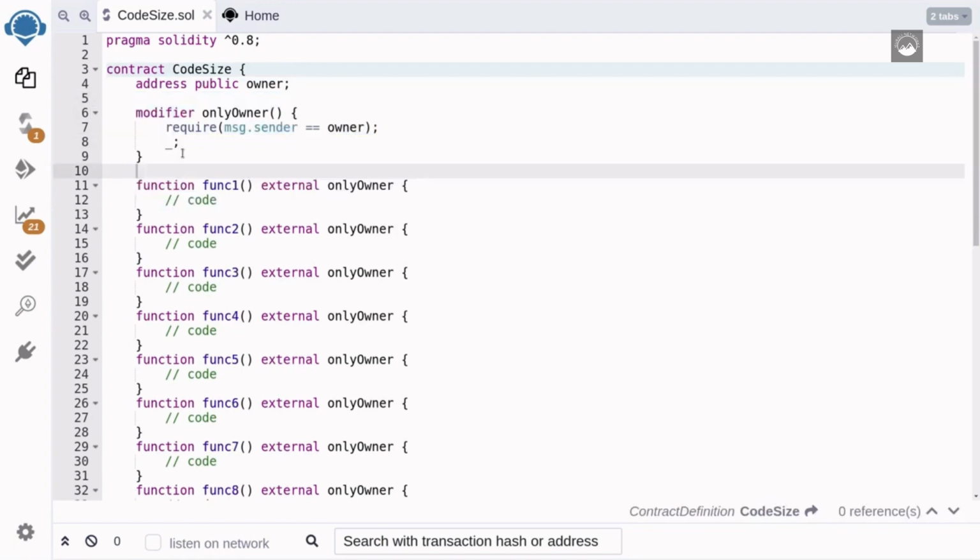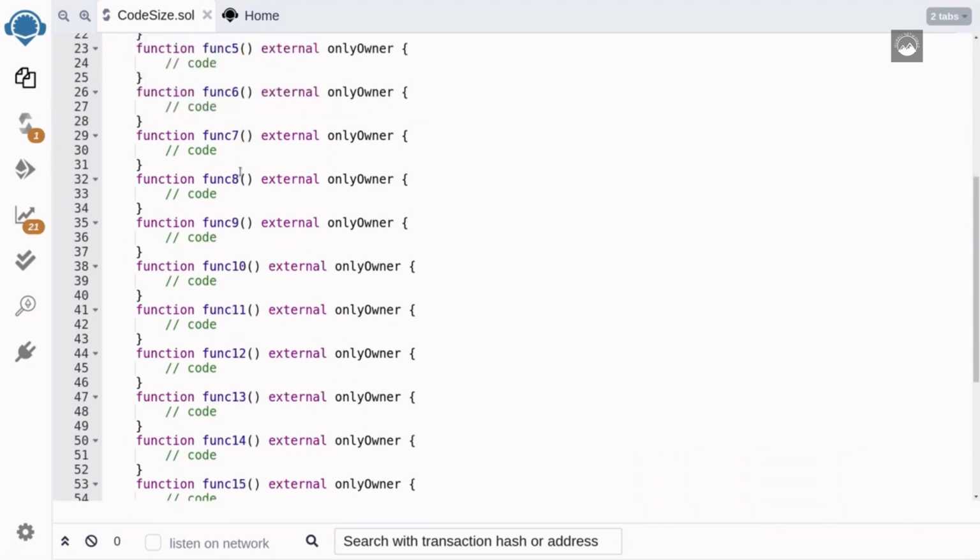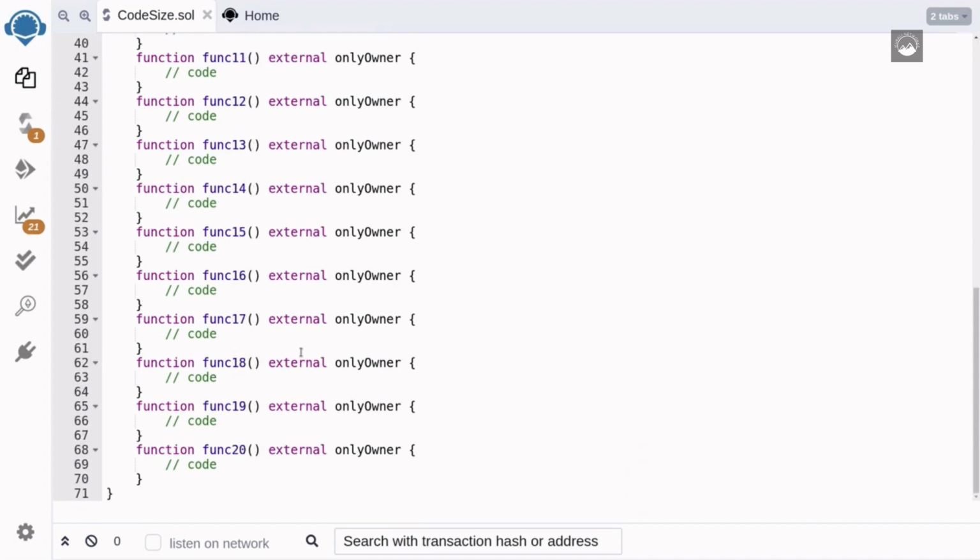First, let's take a look at a code that doesn't use an internal function inside the function modifier. What is the size of this code? Here we have a simple function modifier and a bunch of functions using that function modifier.